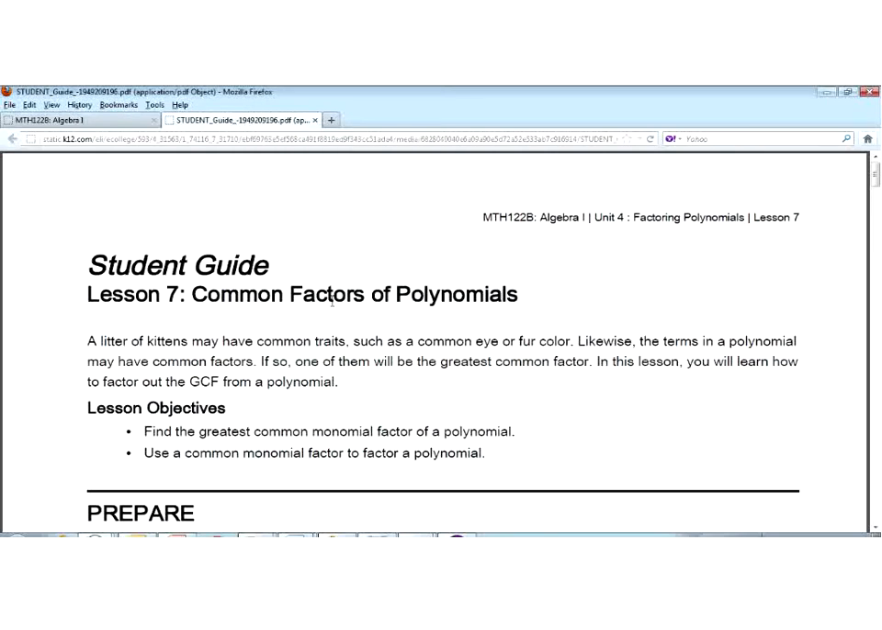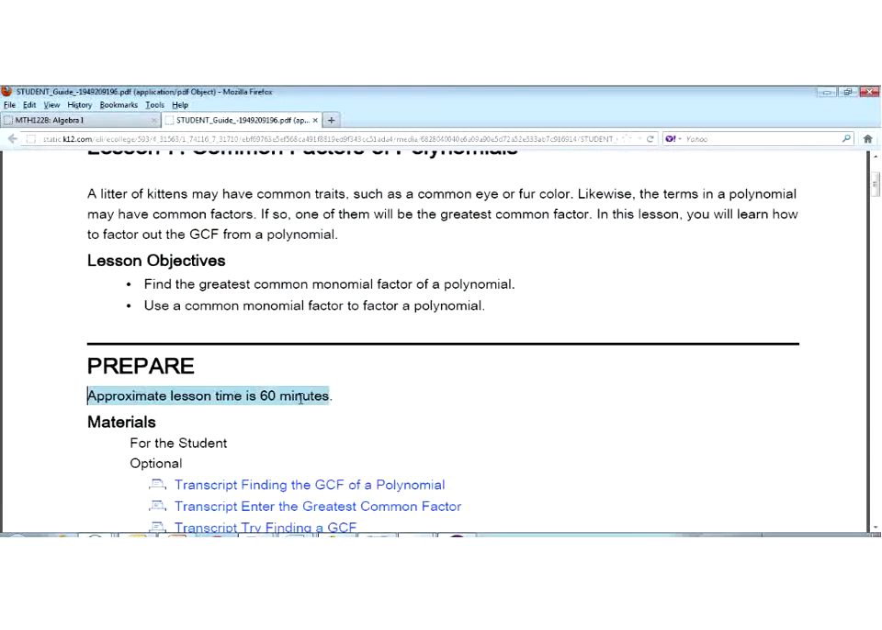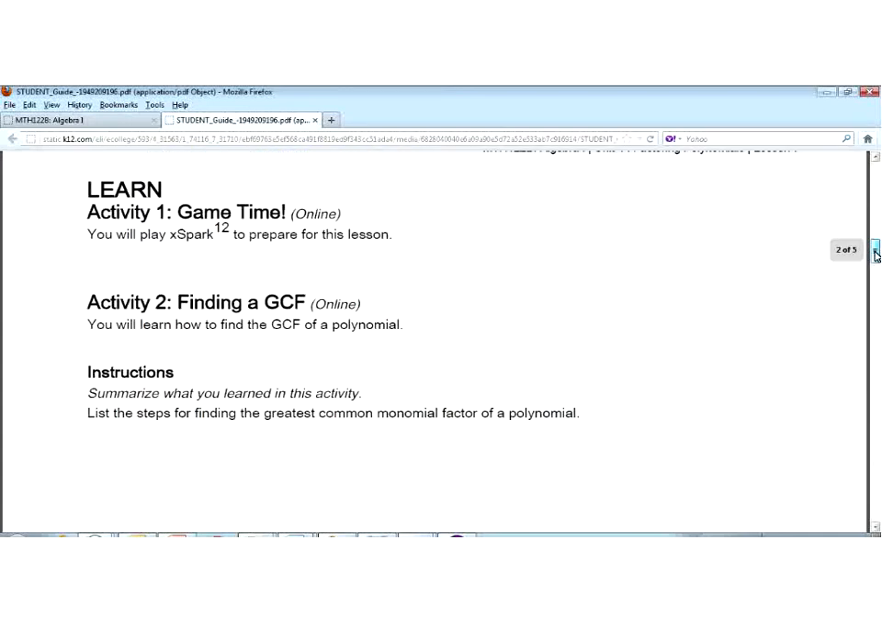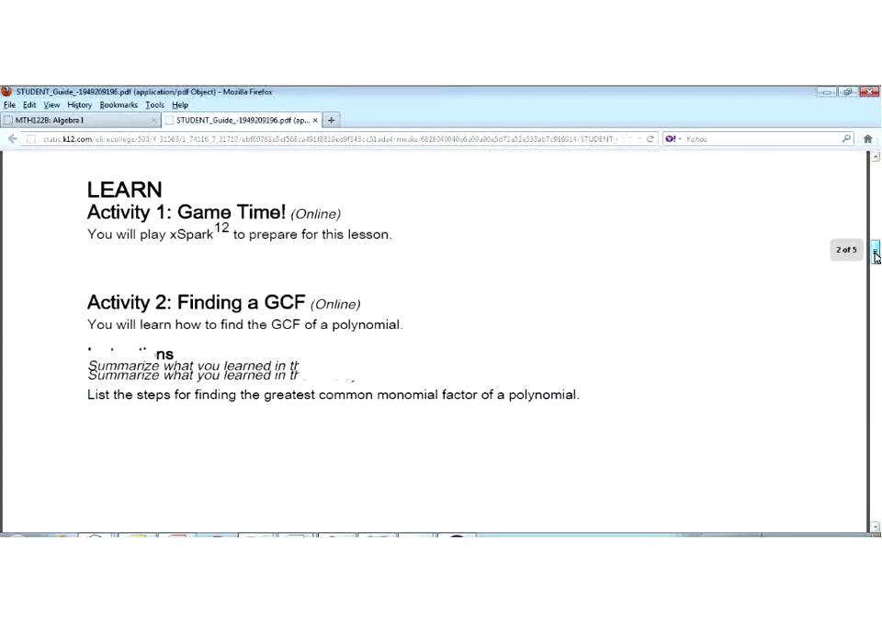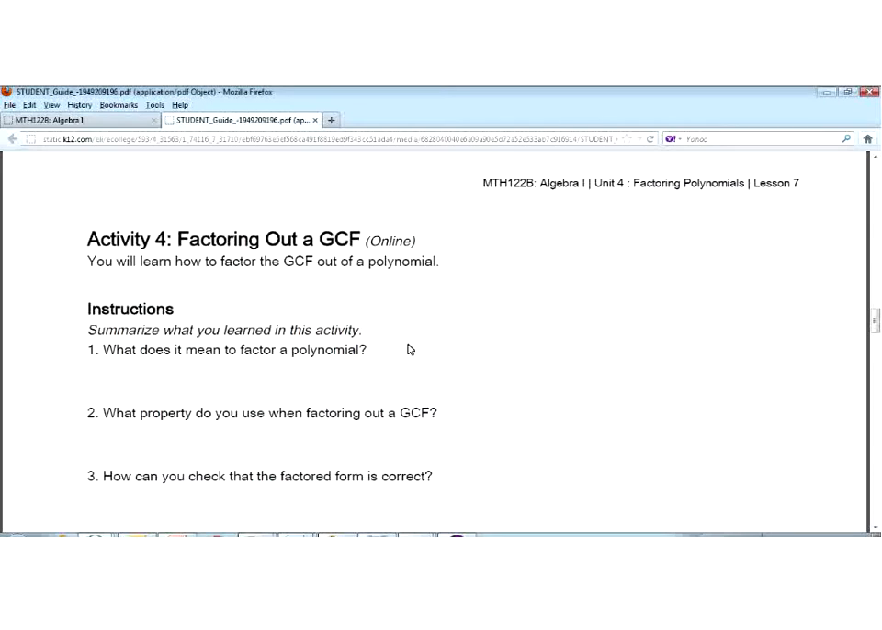So this new tab has all sorts of stuff in it. First off, it gives you an approximate time. This is about how long it would take to do the notes. You can see it has some of those transcripts in it. Gives you some keywords. Lets you know what activities you're going to be doing. Gives you some instructions, some more activities, and you'll notice that there's a lot of blank spaces on here.